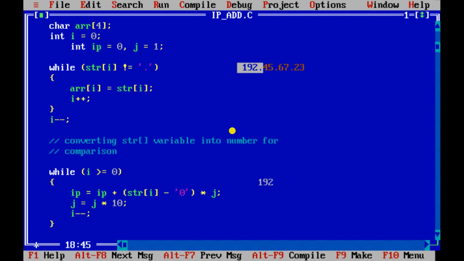So I need to scan the string again from the 0th location up to location 2, okay, 0 to 2. The 0th location has 1, the first location has 9, and the second location has 2. So they are separate numbers, 1 is separate, 9 is separate, 2 is separate, because we have scanned the IP address as a string. So after that I need to convert this 1, 9 and 2, which are separate right now, into 192. For that, a simple logic has been used here.